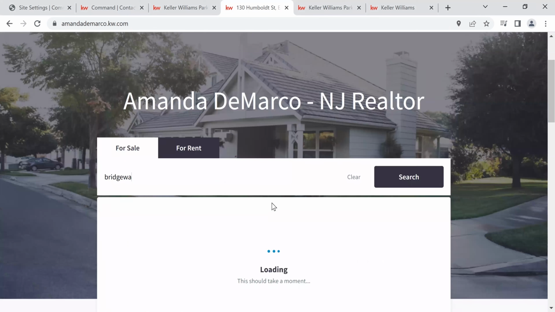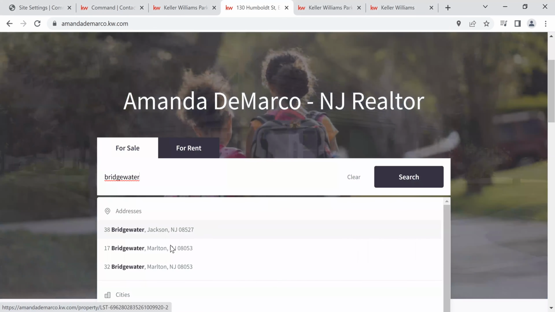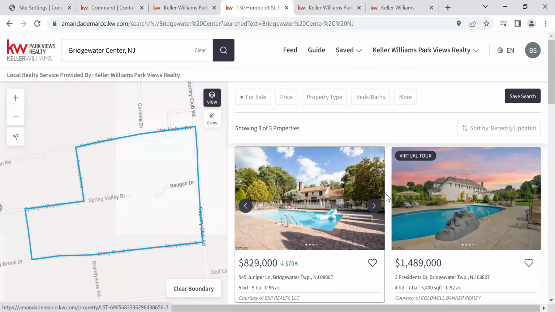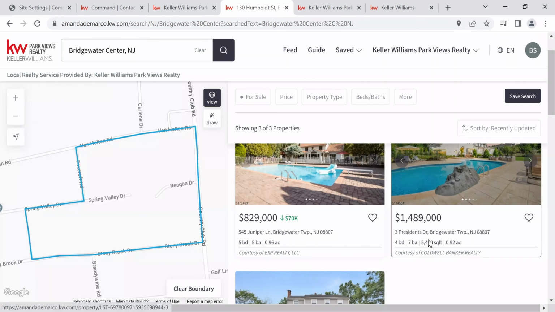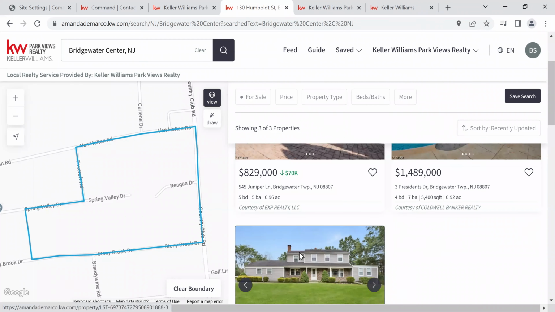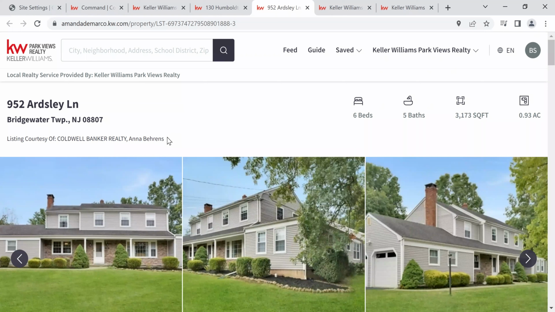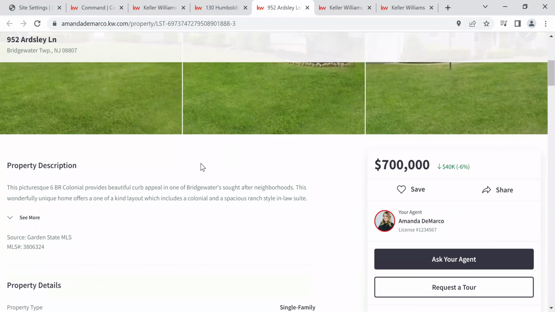Let me put in, I don't know, Bridgewater, New Jersey, just because I know that's more central Jersey. So here's EXP, Coldwell Banker. If I click on a Coldwell Banker listing, here we go, Coldwell Banker, and it will show me here, this is from Garden State. But as you move across the state, wherever that source is, it will show up here. So yes, it's not just gonna be our office listings or MLSs that we're a part of. It will take into account every listing across the area.